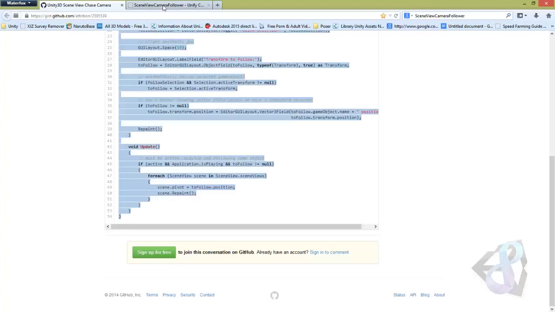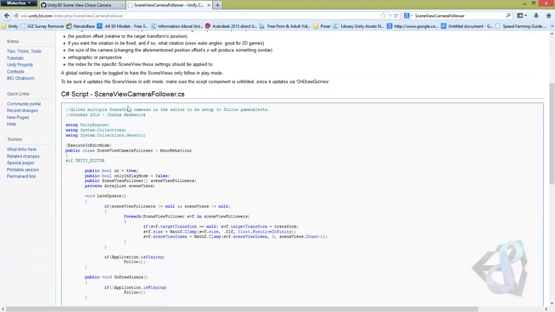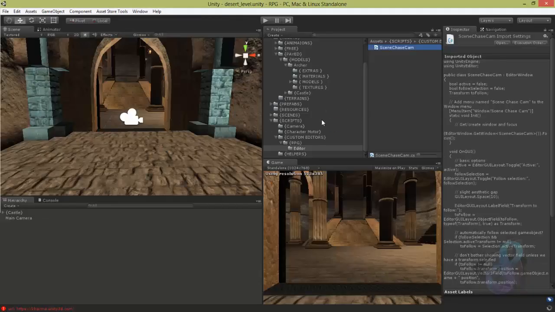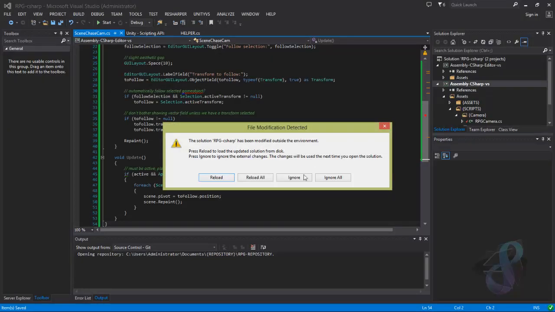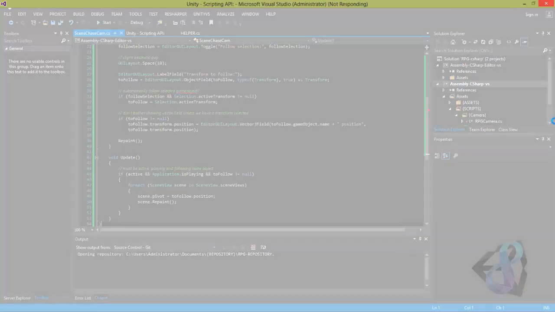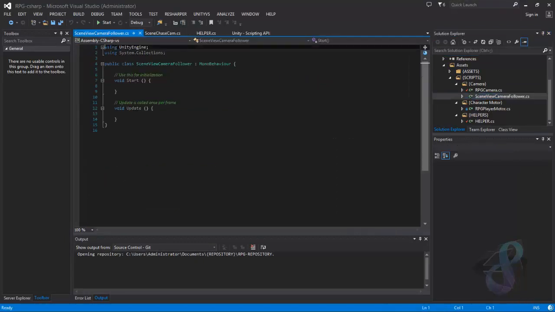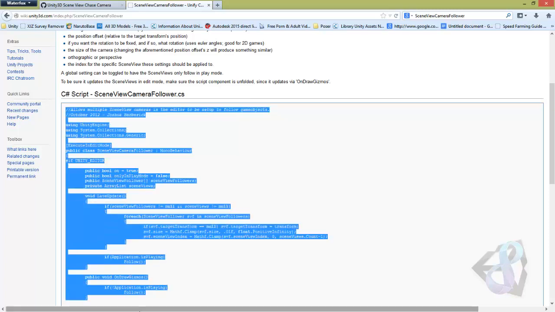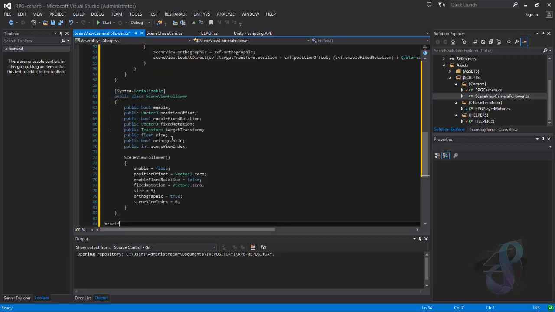I will copy the next one too, and it's called Scene View Camera Follower. It's a normal MonoBehaviour script, and you see the link on top. So I will put it somewhere, maybe on cameras, why not? Create C# script, Control V. I'm going back here, reload all. Now my computer became a bit slow, but we have it. Okay, so again, copy and Control A, Control V, Control S, and back to Unity.